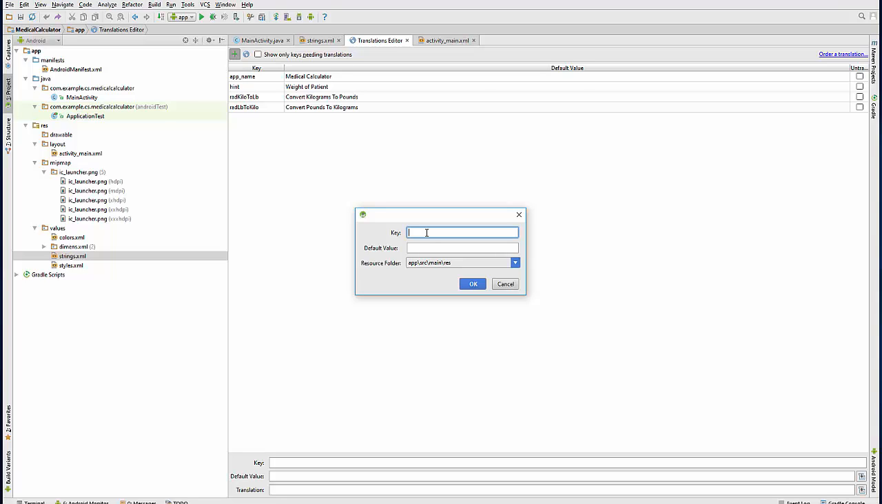We'll make one for the actual button that will be used for the conversion, and we'll call that btn convert, and the value will be convert weight. And finally, we'll add one for the title, which will be txt title, and the value will be convert patient weight.